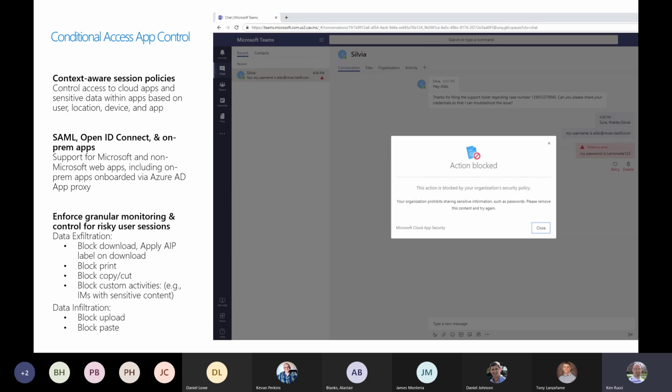I can allow certain actions to take place inside of those applications, like block printing, copy and paste, what type of data is being uploaded or downloaded. I can now start to build all of these different policies based on context-aware information, because we can look into the session and see what the user's doing, and that's part of what Cloud App Security can do.